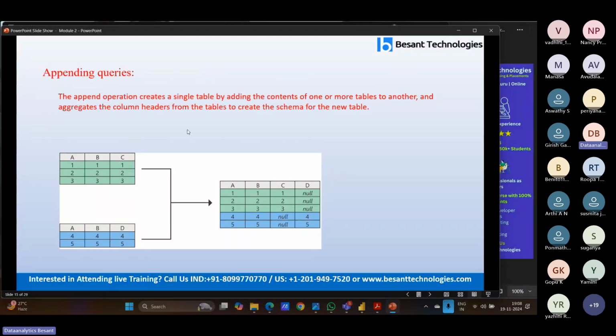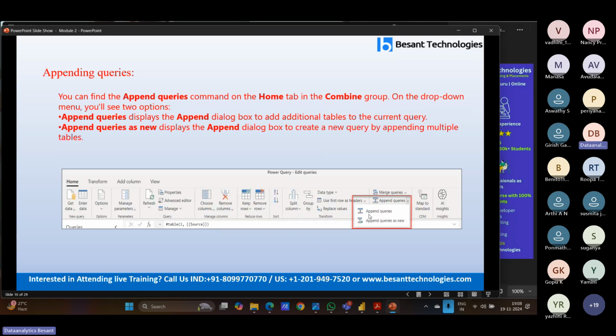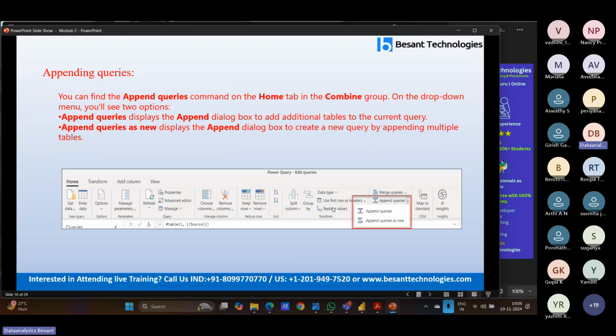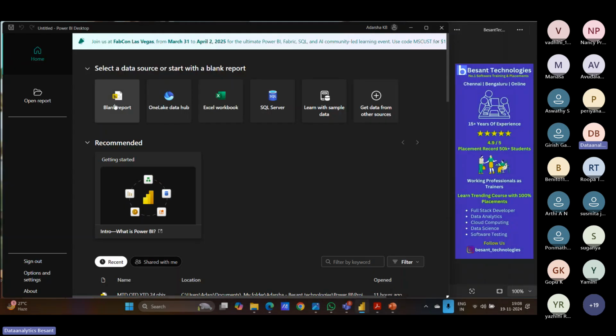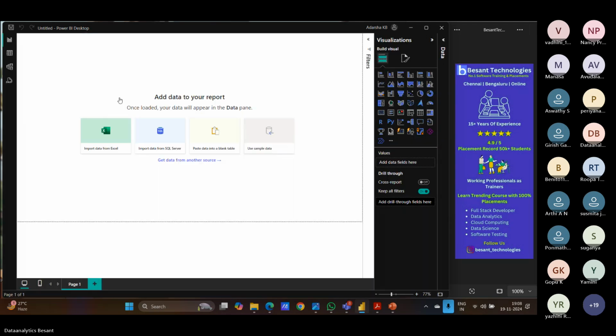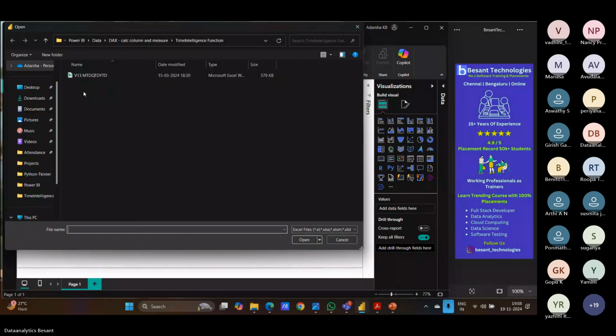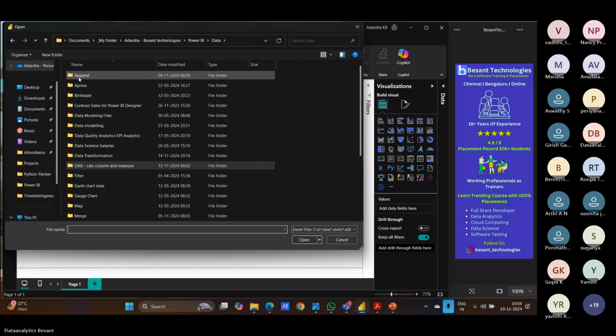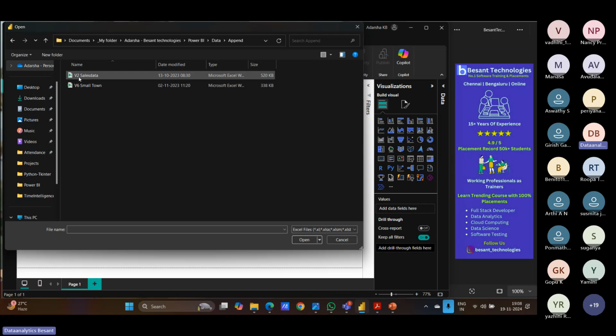So in appending queries, what will happen is that if ABC is there, the ABC values will be filled by adding some more rows of data. You can use append queries, or the append queries as new option is there. This example you will see after seeing the demo. If you see, you'll understand. So let me go to the demo directly. First, we'll go for the append or the union operation.